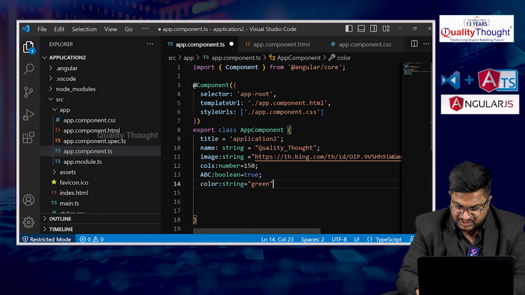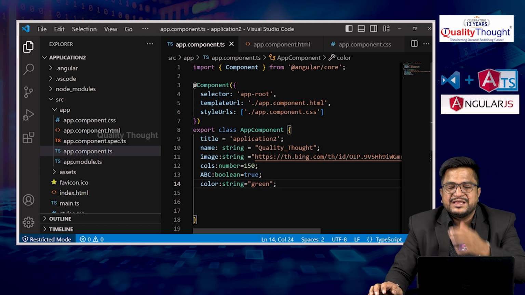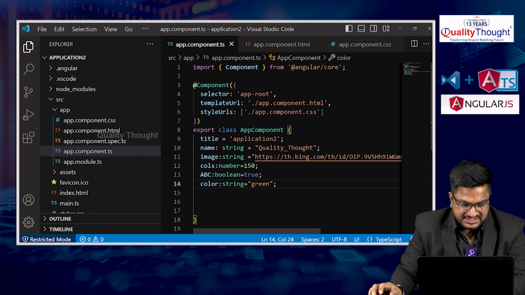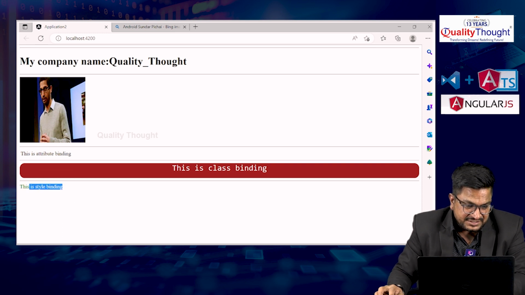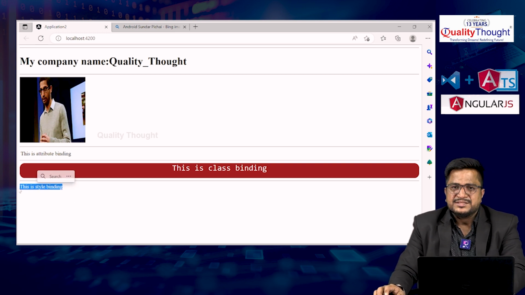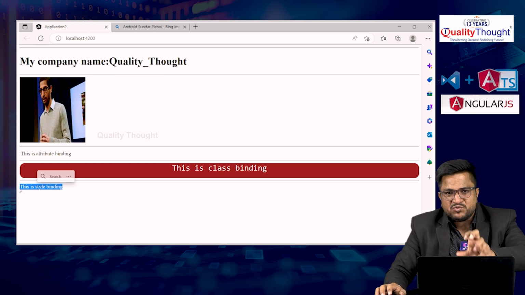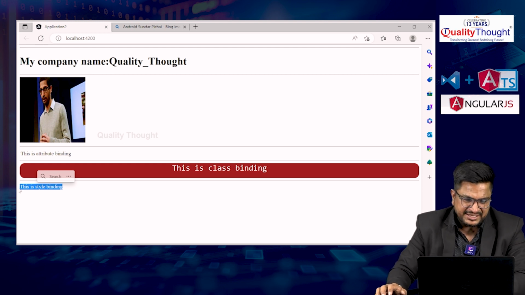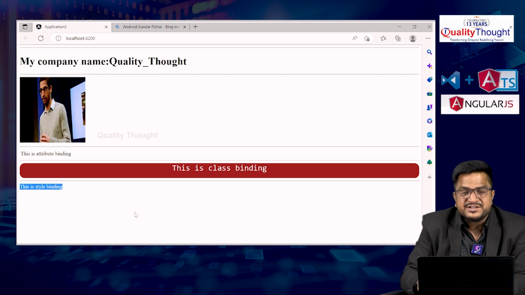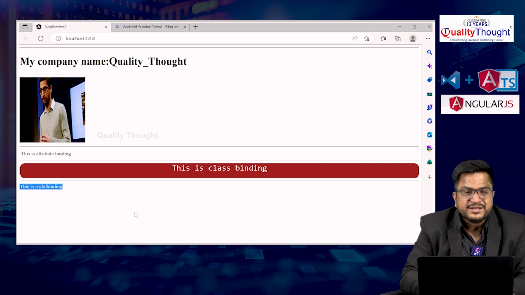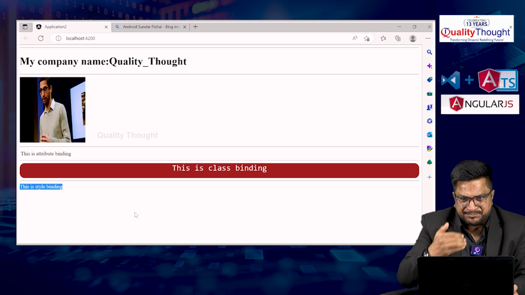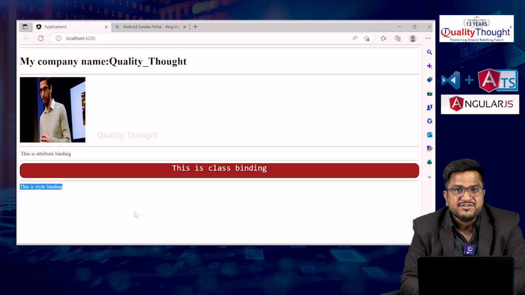So directly, we can apply green color to my text. You are able to see, this is called style binding. Then viewers might ask what the difference is between class binding and style binding. It's a very interesting story, and I'll tell you in the upcoming session when we are dealing with components.